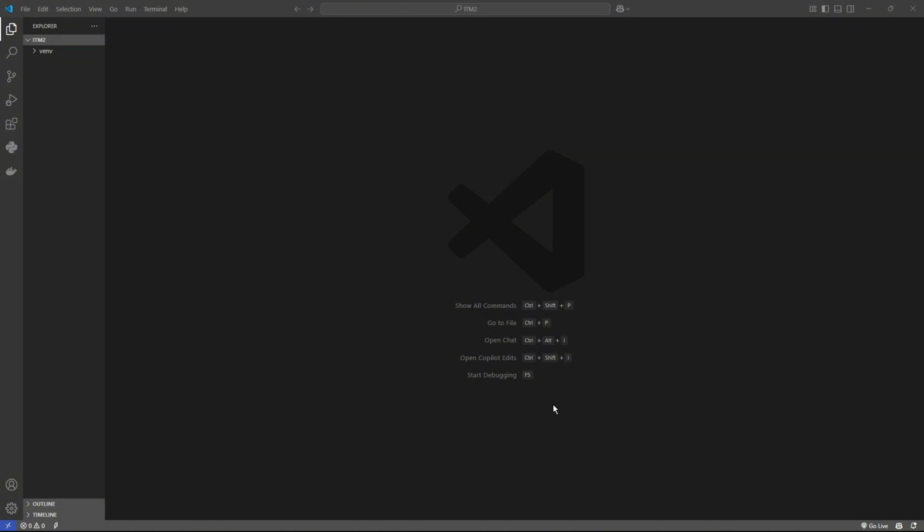So what is Flask SQLAlchemy? Flask SQLAlchemy is an ORM, Object Relational Mapper extension for Flask built on top of SQLAlchemy. It allows developers to interact with databases using Python objects instead of writing raw SQL queries.